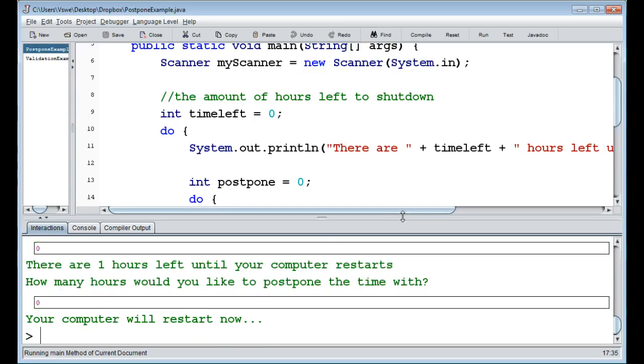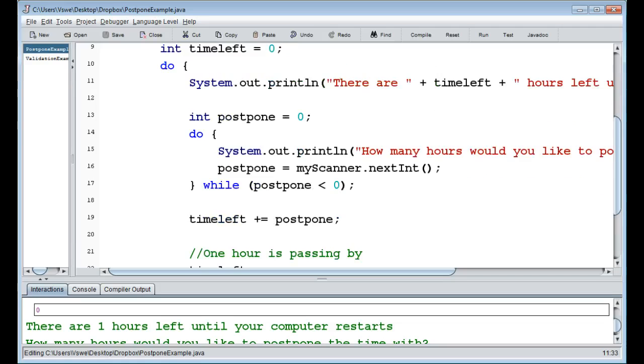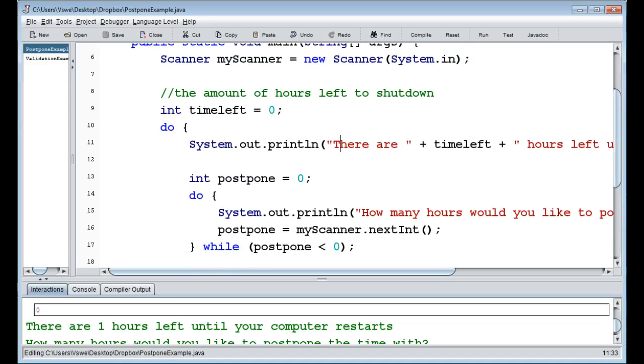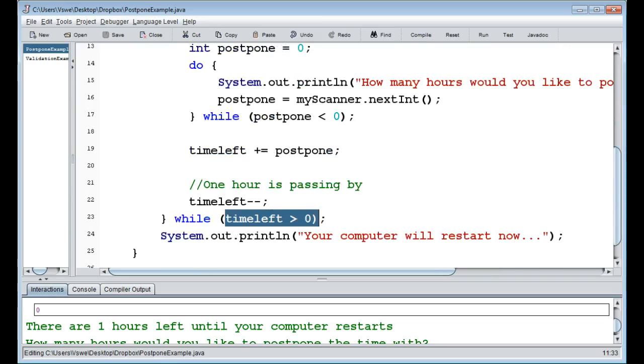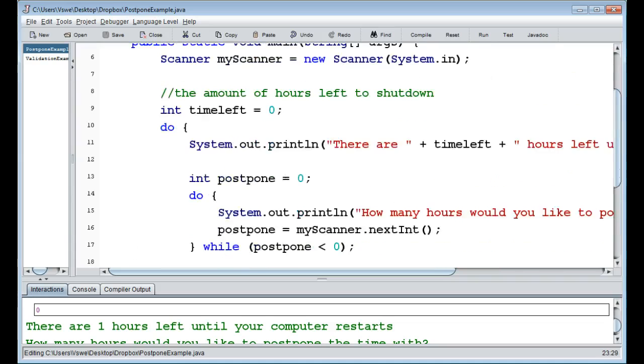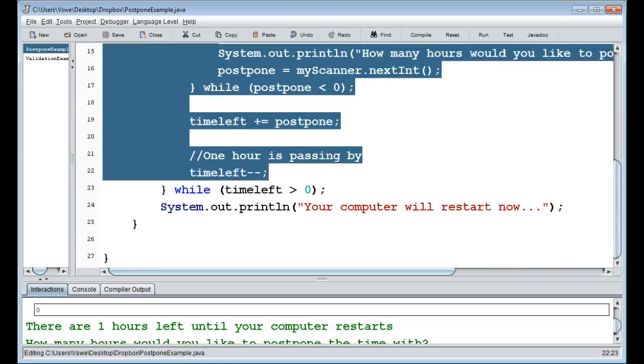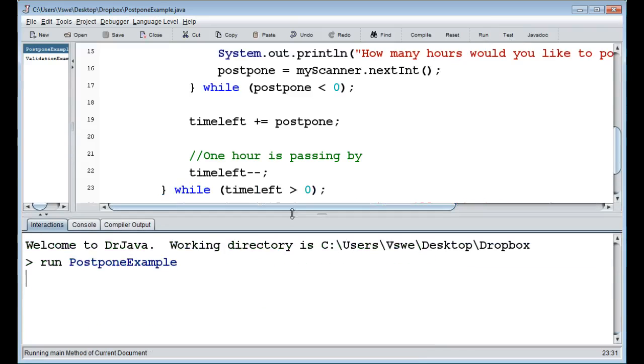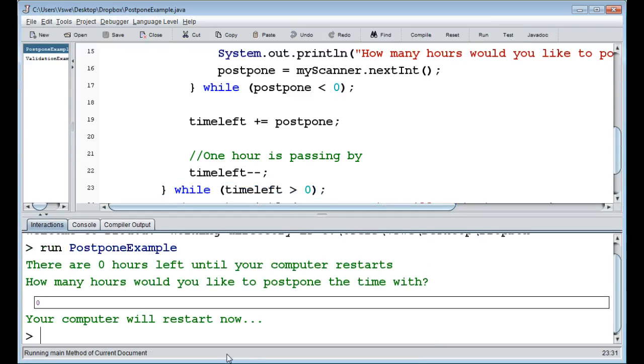And if I continue to use zero here, it's all of a sudden going to tell me that my computer will restart. So here we have an example of two loops inside each other, and also an example of the new loop, the do while loop, that checks the condition in the end and therefore will run the code at least once. So even though time left is not greater than zero, it's false in the beginning, we're still going to run the code here. But if the time left isn't greater than zero when we reach this point, we're going to end the loop, even if that's the first loop. So if I run this again, and if I'm not postponing it right away, it's going to restart the computer.